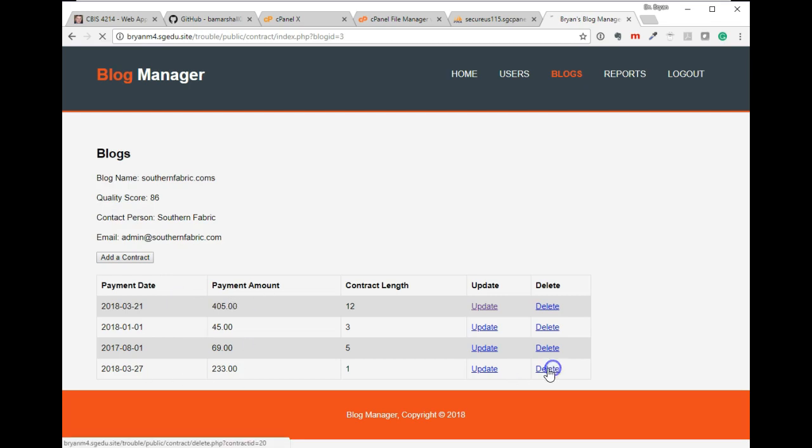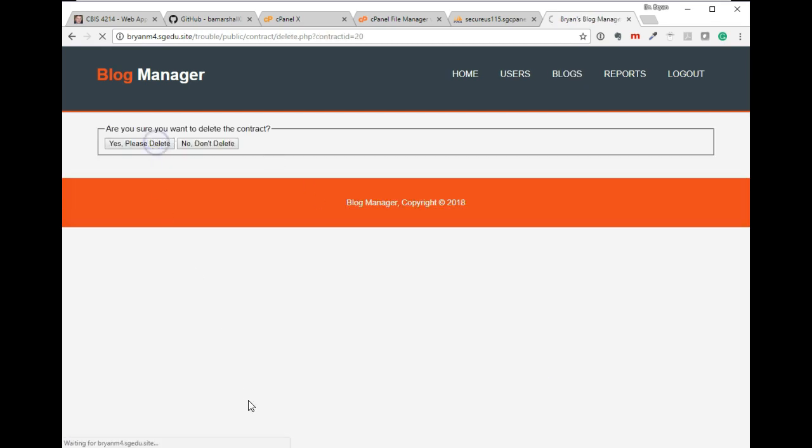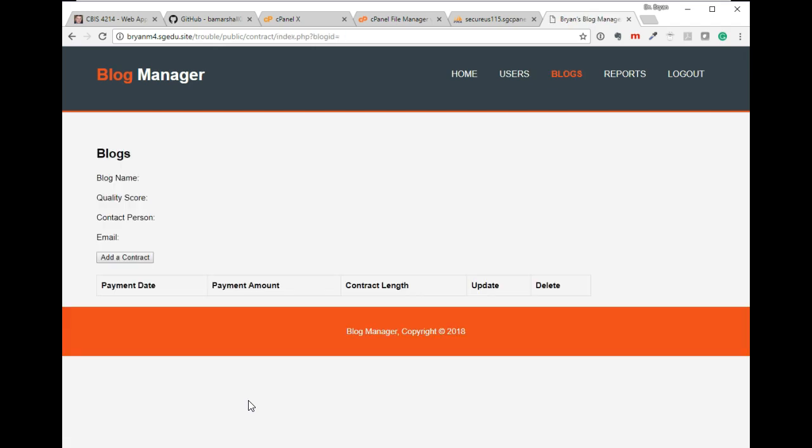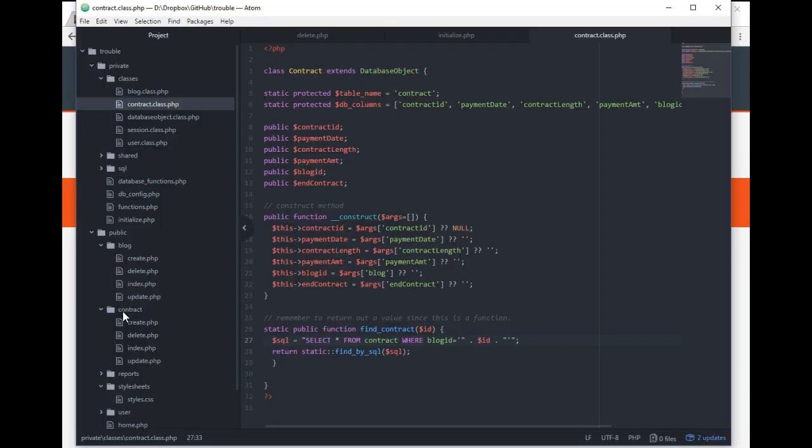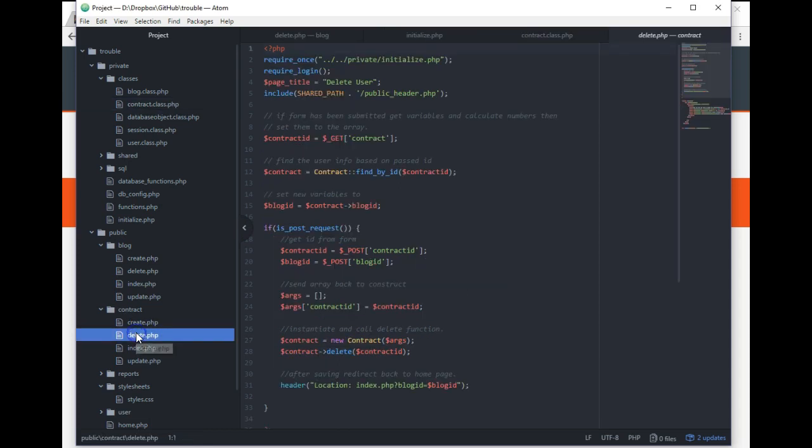And let's just delete this last one, and something happened. Okay, when I clicked delete, it didn't take me back to where I was supposed to go. So we were on the delete.php page, and it sent in the right contract ID. Okay, so contract folder, contract, delete, and we sent in the right contract ID. So let's take a look at it in the code. So we go to contract and delete.